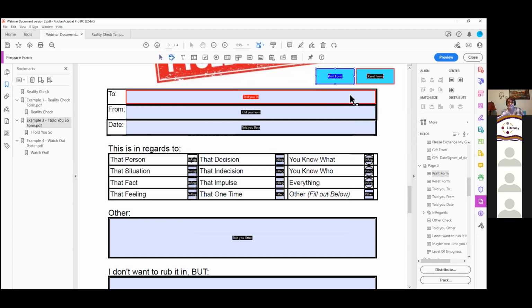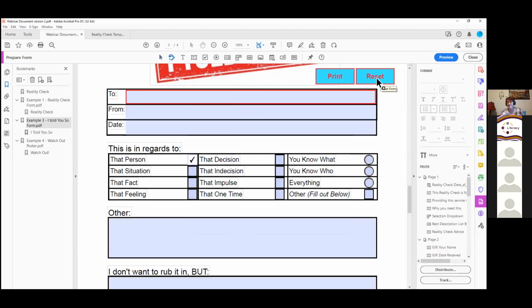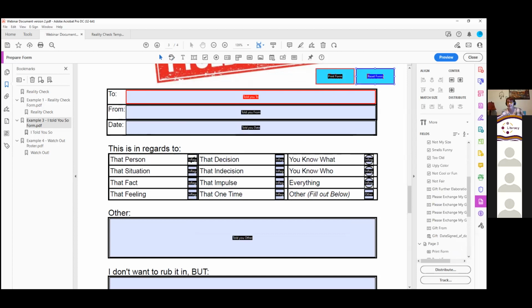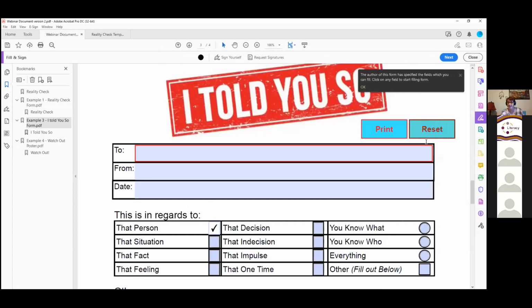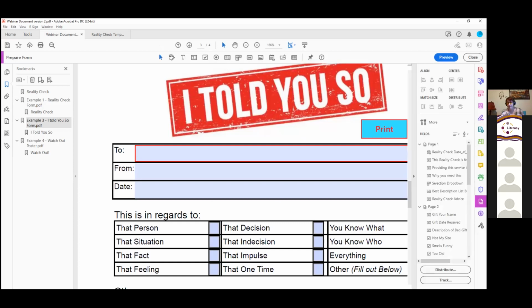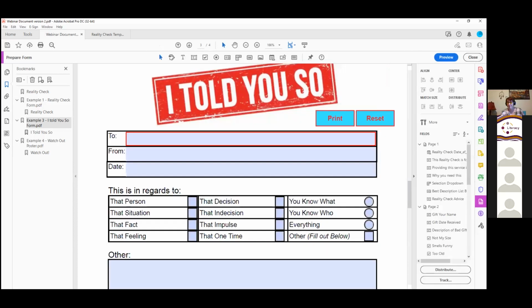In this case, I have 2 buttons set up. One of them will reset the form and clear the fields if I'm in fill form, clearing that check mark. And the other will automatically launch the print options to print the form. But there's a lot more you can do with them. You can have them play sounds, you can have them link out, you can have them navigate through the form. Like, there's a lot you can do. They're very versatile.